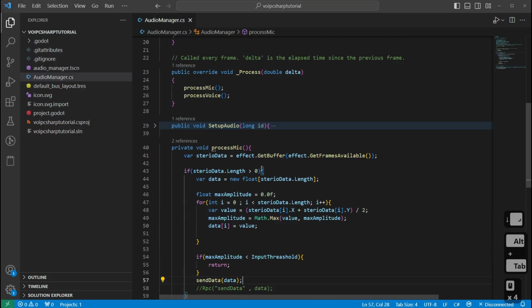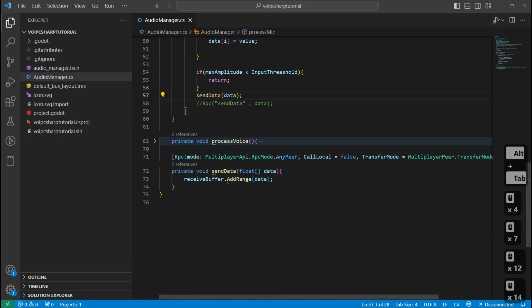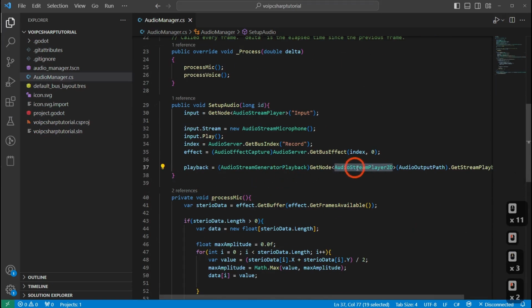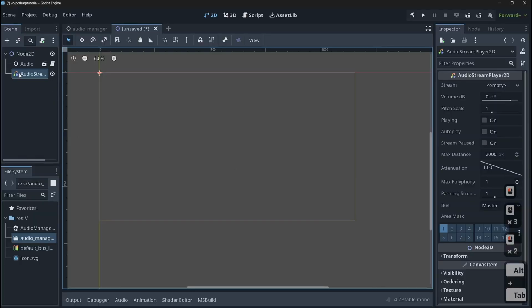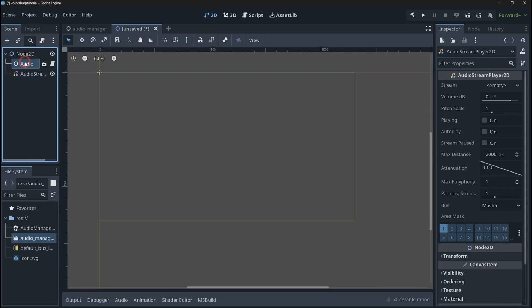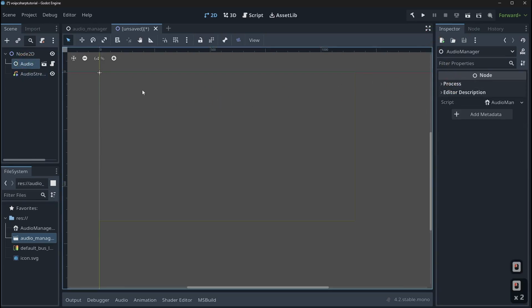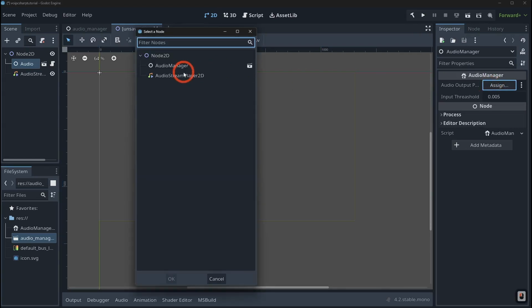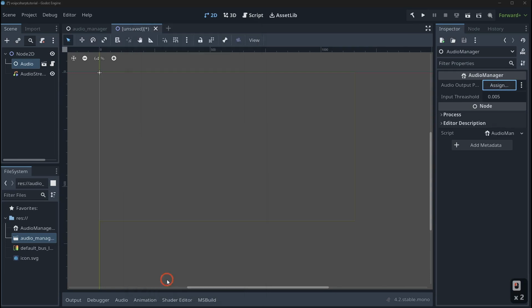Because if you remember right here in our setup audio, we said that it was going to be an audio stream player 2D. So we need to make sure that that matches. So there we go. We're going to go ahead and click on our audio. We're going to compile our project to make sure everything compiles. And then you'll see here that we have our input threshold and our audio output path. So I'm going to click assign. I'm going to assign it to my audio stream player. Click that guy, and then there we go.